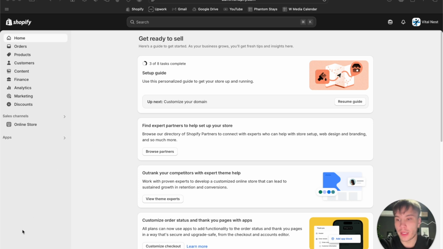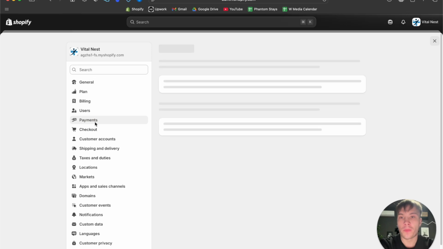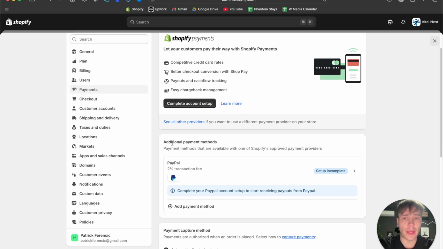So how we do that is that we click on the settings on the left bottom and we're gonna click on payments. Now, depending on the country that you're from, there's gonna be one recommended at top. It's Shopify Payments. So a few years back, Shopify launched their own payment gateway. So I totally recommend you to go with that one. Also, if you scroll down a little bit, you're gonna see PayPal, and it's gonna say setup incomplete.